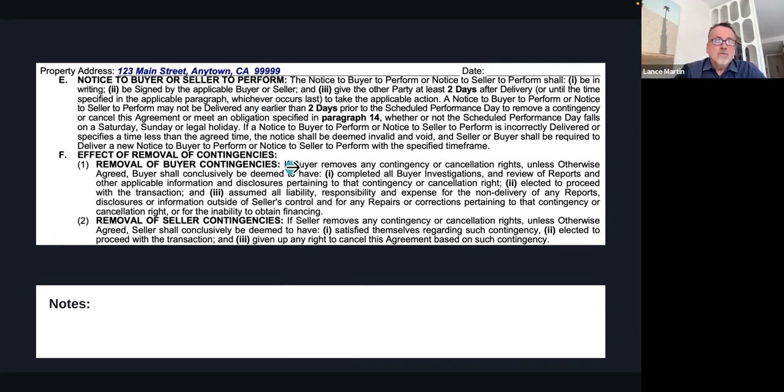Okay, effect of removal of the contingency. I'm going to cover these together. The removal of the buyer contingencies and the removal of the seller's contingencies are generally the same thing. When we start to remove those, we're removing our ability to cancel a transaction for those specific items. So when I say, hey, I'm removing my appraisal contingency, I'm removing my inspection contingency, coming back for a second bite at the apple on that same inspection contingency is a problem. You already removed it unless there's new data. So they just need to make sure the buyer is prepared to remove those when they do.